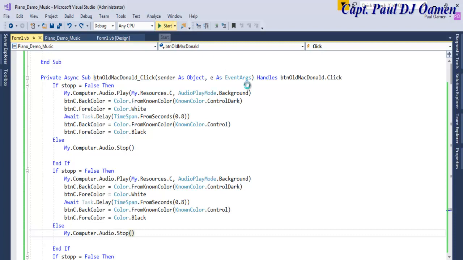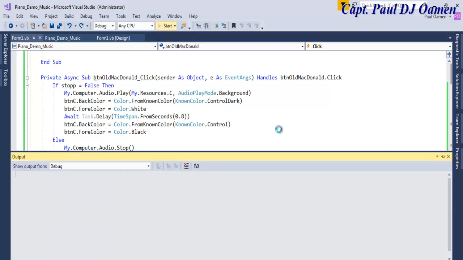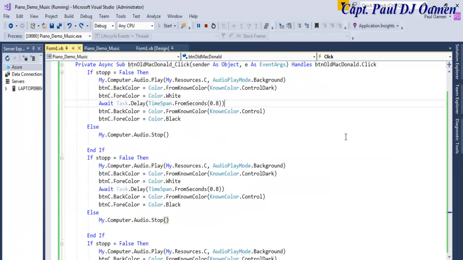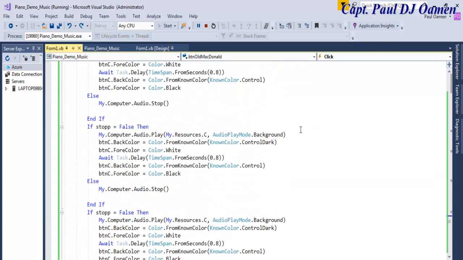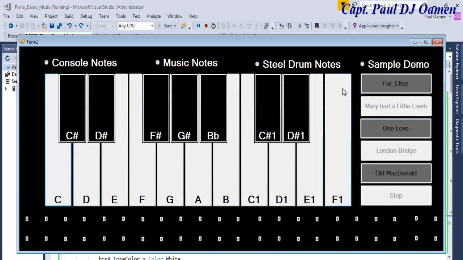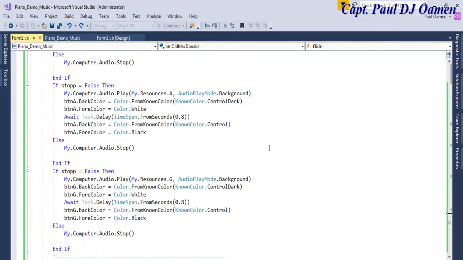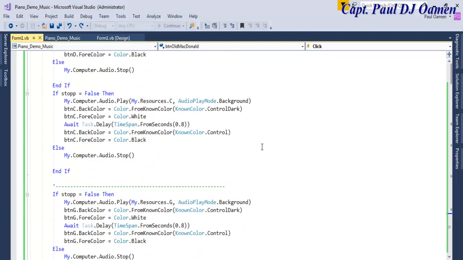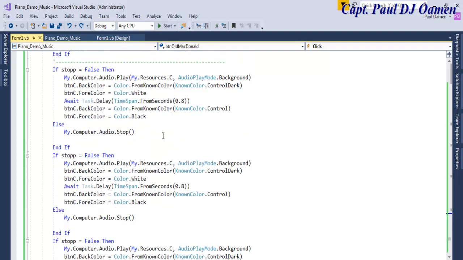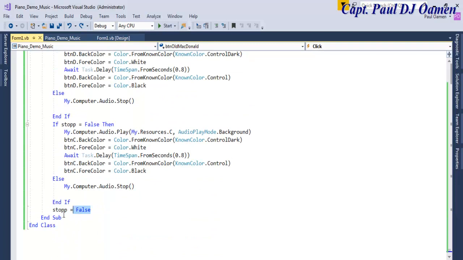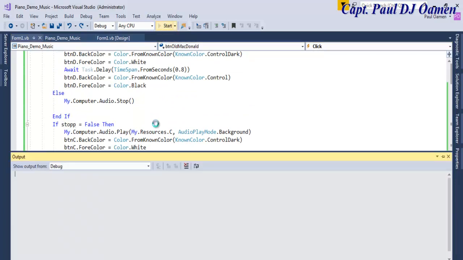So if I play my music notes now, but just before I leave, there's something you must know. Each of them must have, you must always have stop equals false. Let's show it to you. There, stop must always be equals false, else you won't be able to stop the program.